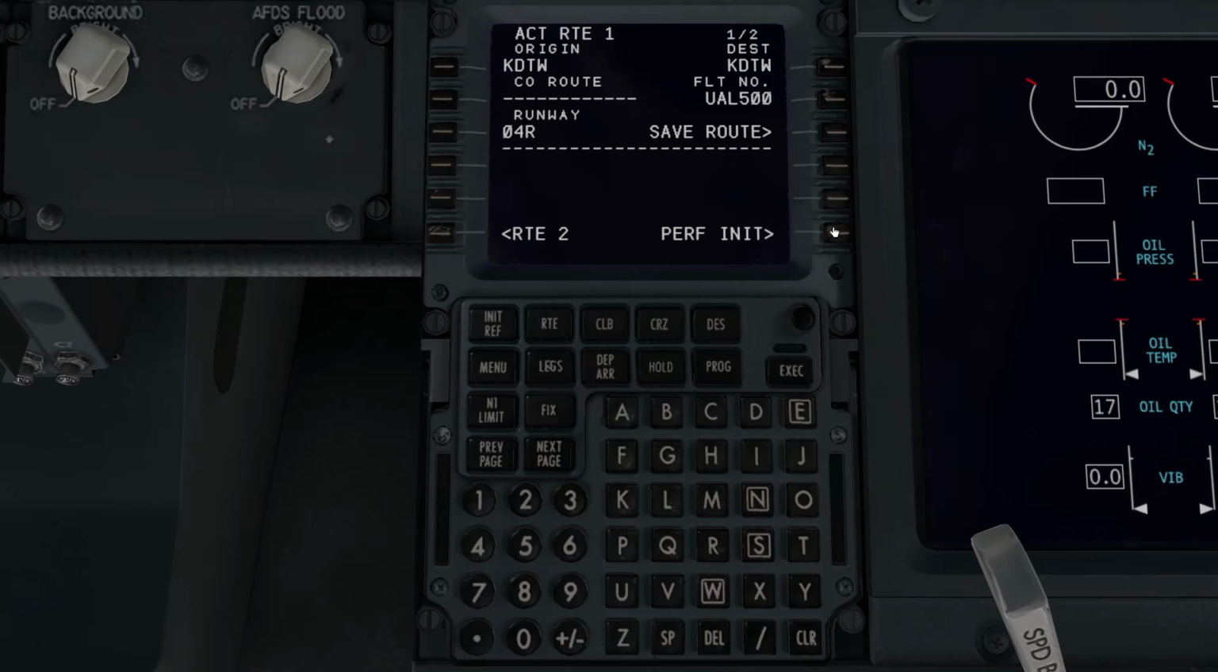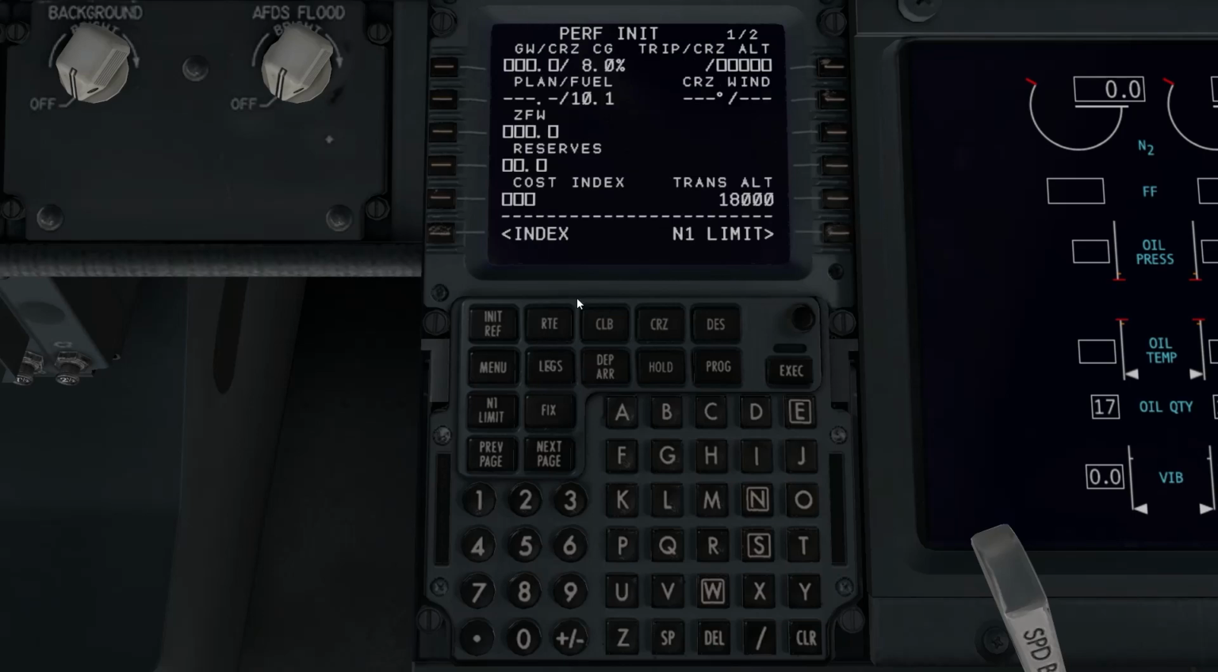Next, we're going to go to the perf init page. We're going to set a cost index. This would be on your flight plan, but I just set a cost of 50. It really doesn't matter what you put in there. The higher the number, the faster it's going to go in cruise, anywhere from 0 to 100, is what a cost index number normally would be. For reserves, that would also be off your flight plan. I'll just put in 2 for now.